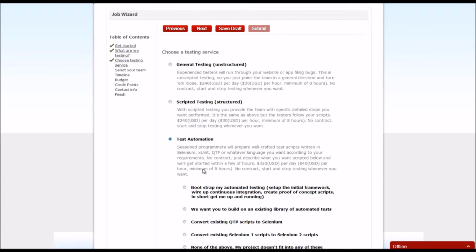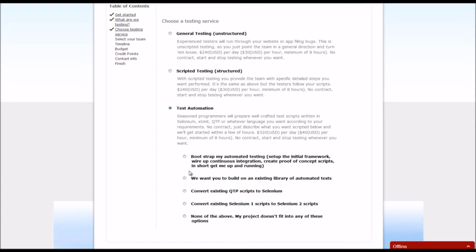If you are just getting started with testing, we can bootstrap your entire infrastructure, including an initial framework, continuous integration server setup, creation of your set of test scripts. We can build on your existing library. If you need scripts converted from one language to another, we can do that too. We can handle just about any QA related activity, so just ask if there are additional QA services you are seeking.